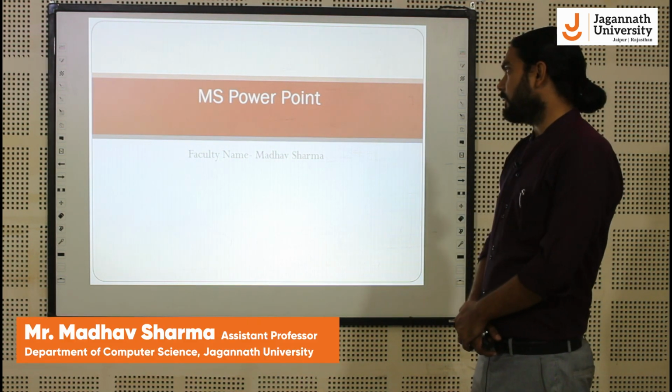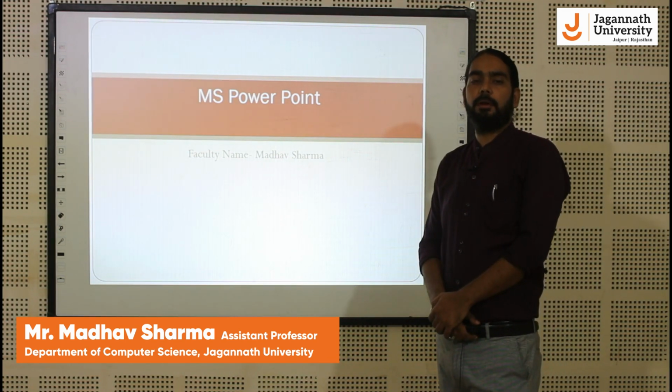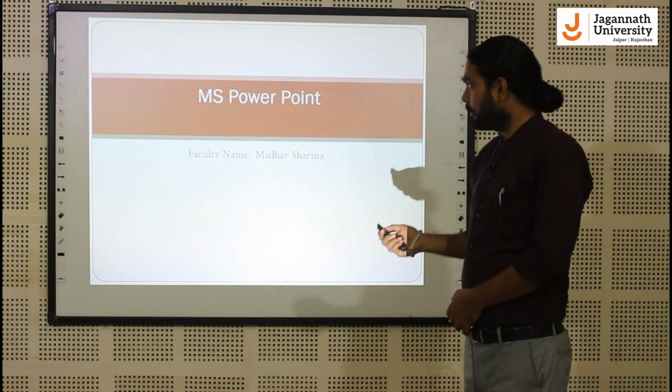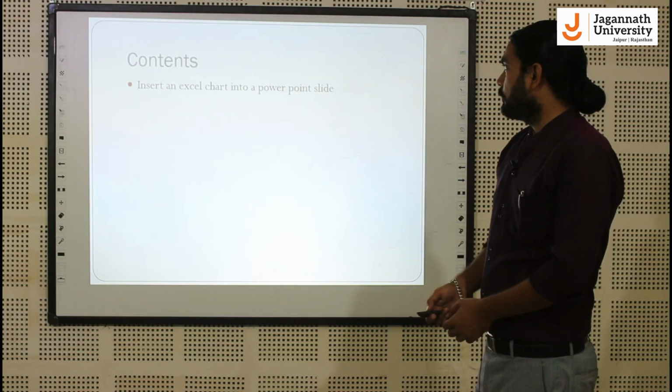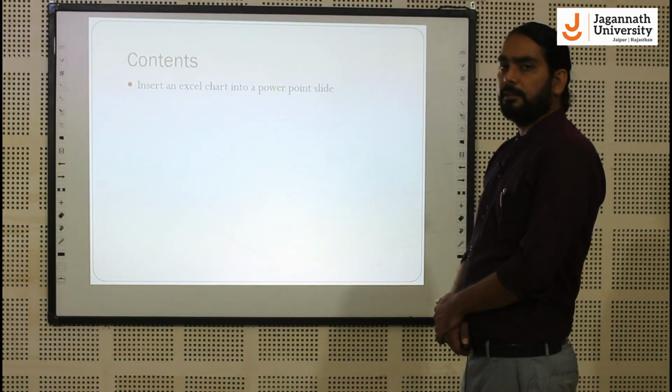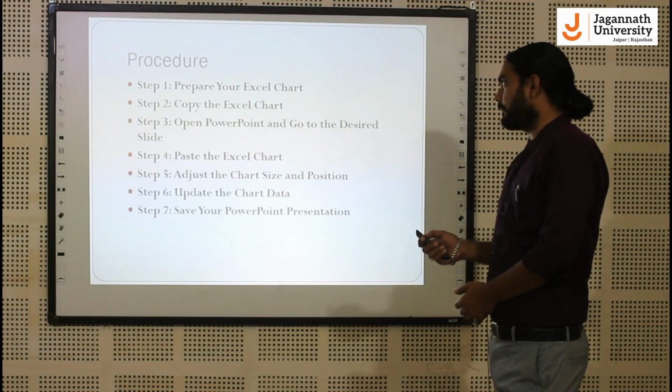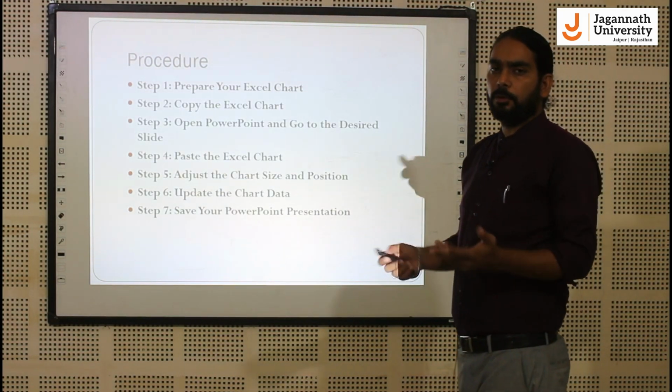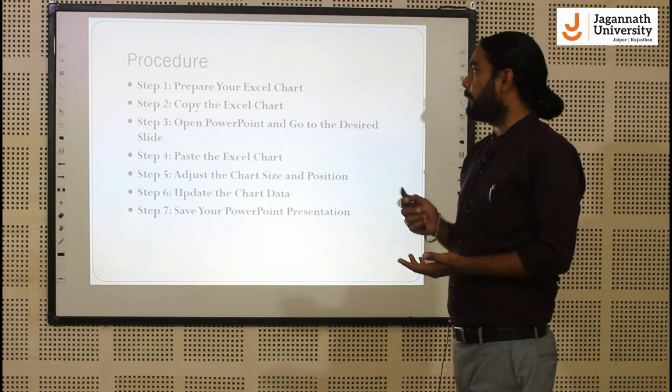Today we will discuss MS PowerPoint in computer application in business. So the content in MS PowerPoint is inserting an Excel chart into a PowerPoint slide. Today we will discuss this topic. So what will be the procedure to insert an Excel chart in MS PowerPoint?